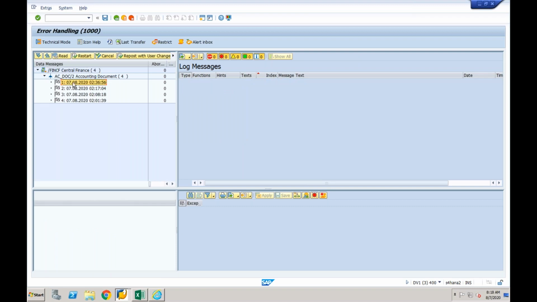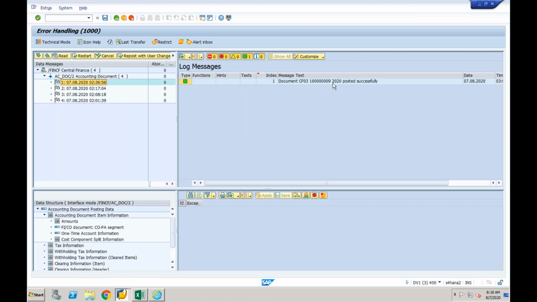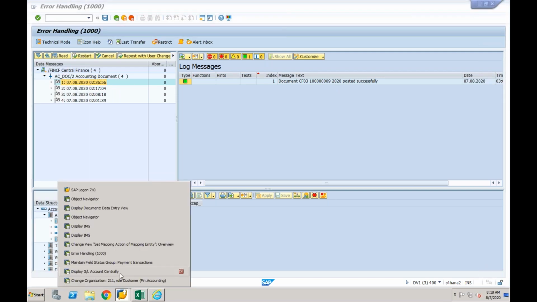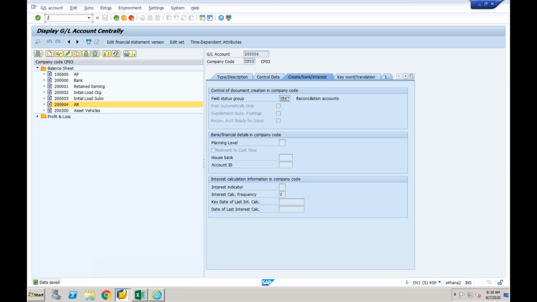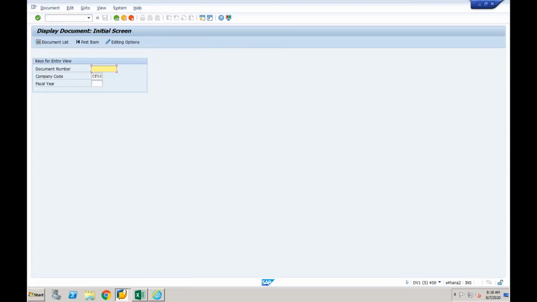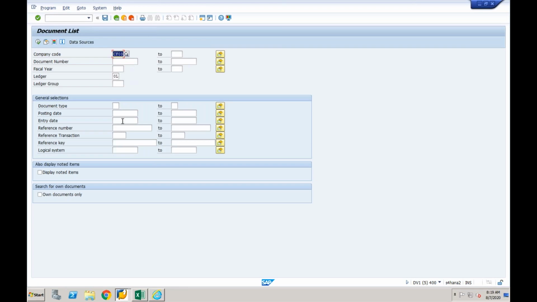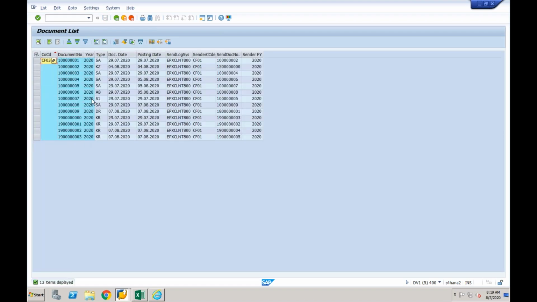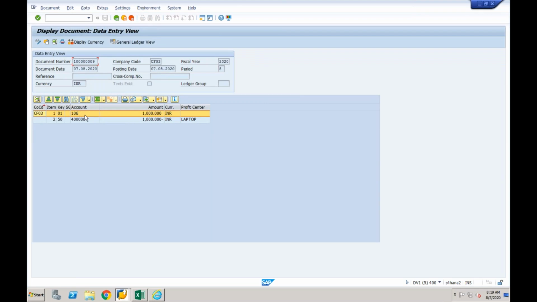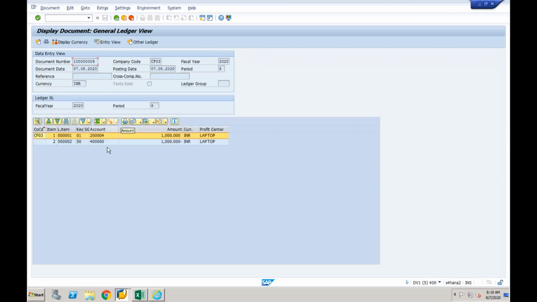Finally it is posted. Okay, so the system is now able to identify the customer also, which means if I go to my target system and enter FB03, document list with logical system, and execute. You can see document type DR has been created, and if I double click on this, you can see the system is taking 106. Let's see the general ledger view. The system is taking the same GL that we provided.